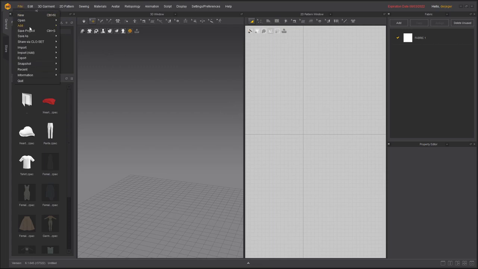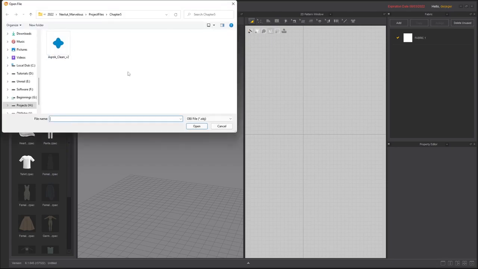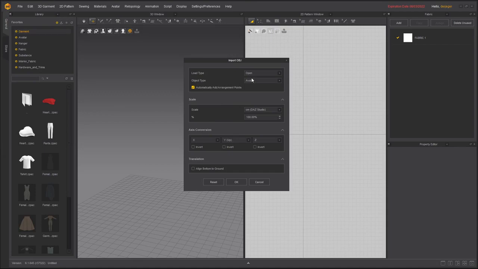It's actually super easy. File, import OBJ, and we're gonna import this guy, which is under project files, Akrok Clean version 2. Just gonna hit open, and there are a couple of things that we need to change here. First, I'm gonna make sure that automatically add arrangement point is set to on. For this to properly work, your character should be in T pose or in A pose. Now, I'm gonna be honest with you, it never works perfectly. It just gives you a starting point, and I'm gonna show you throughout this video how to adjust it so that we get something closer to what we would expect when working with other kinds of characters, like the avatars inside of here.